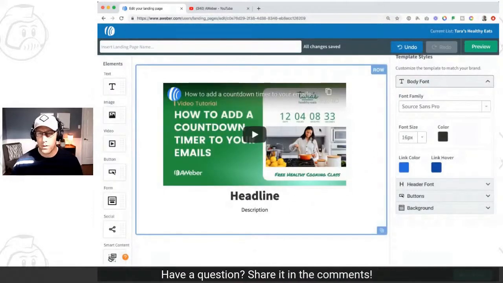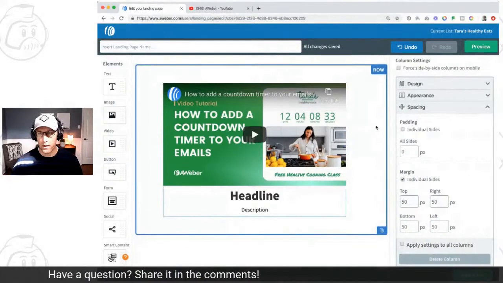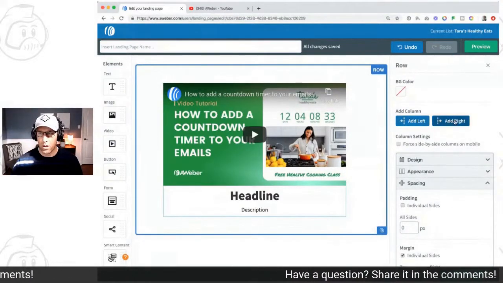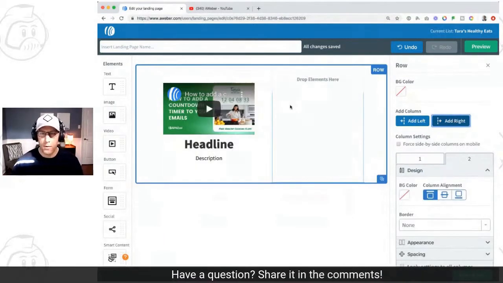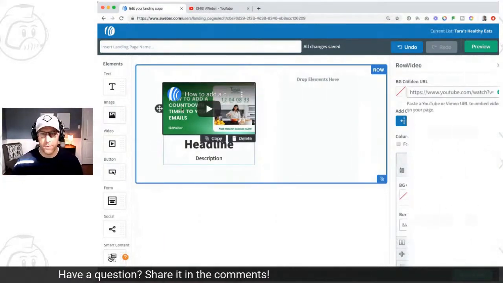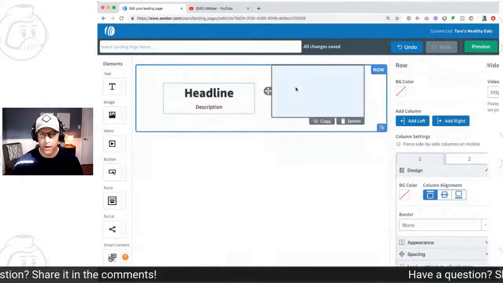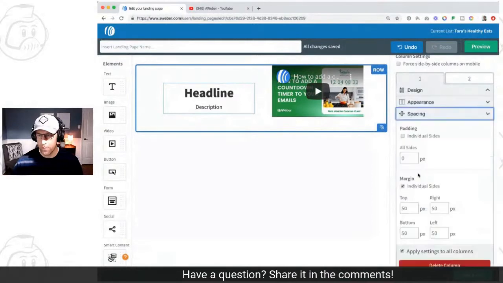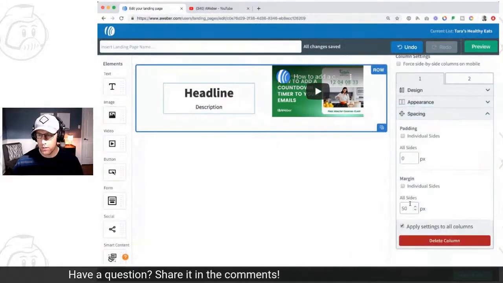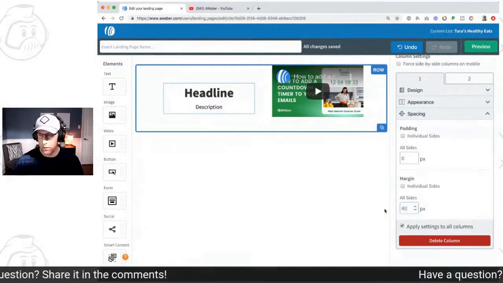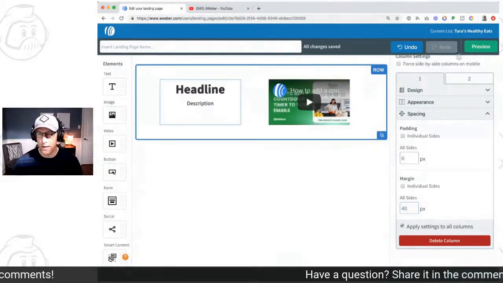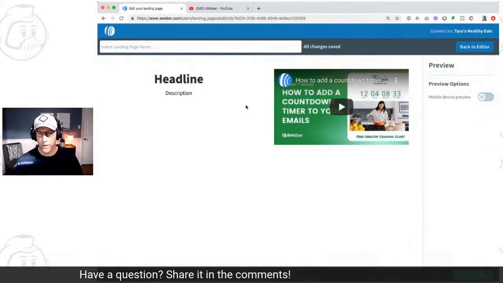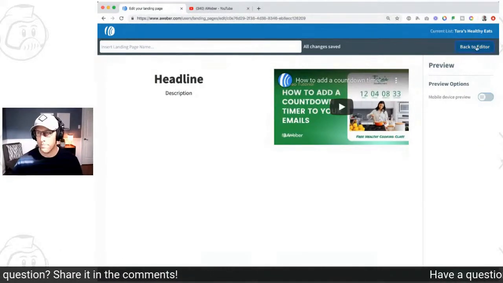Now let's say that I wanted to put these side by side. If I click in the row element again, go to my row settings, and we'll add a column to the right. And now what I can do is take this video element and drag it over to the right column here. Let's see if I can show what that looks like. Now they're both side by side, and if I preview that, I'm not on a mobile device, but on a regular device, you'll see what it looks like here.